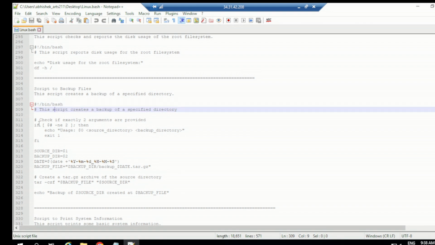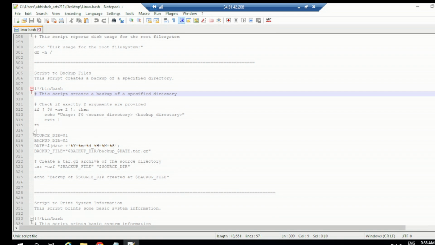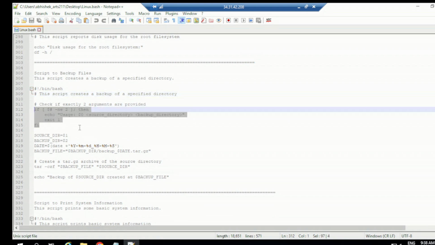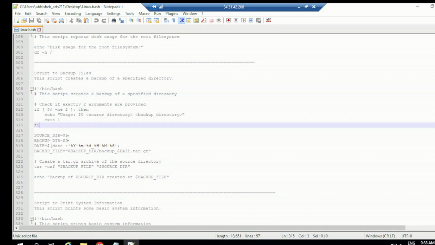First, it checks if exactly 2 arguments are provided. If $# not equals 2, then echo usage: source directory, backup directory. That means you need to give the source directory and backup directory while running the script. Then closing this if statement, source_dir is equal to $1, backup_dir is equal to $2. So you keep the source directory as $1 and the backup directory as $2.